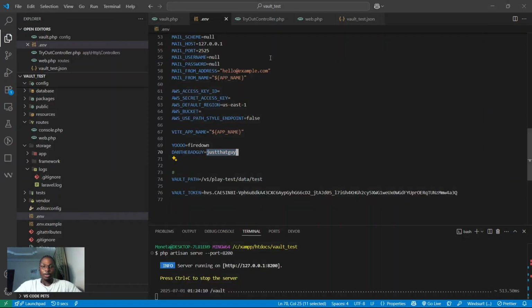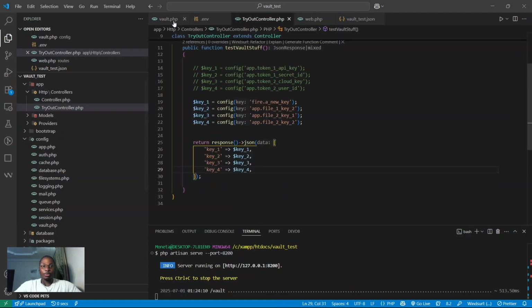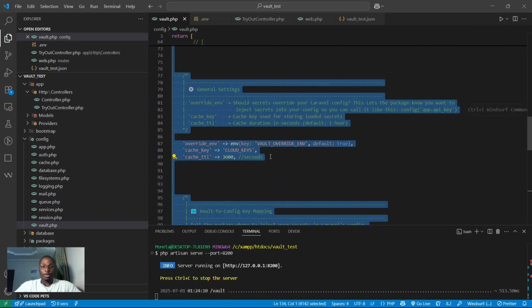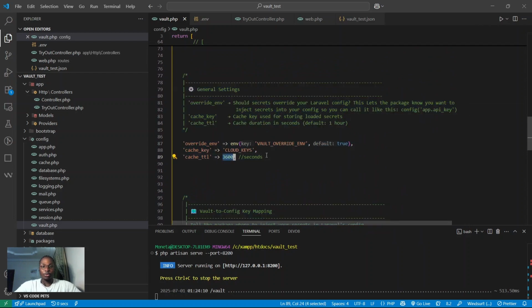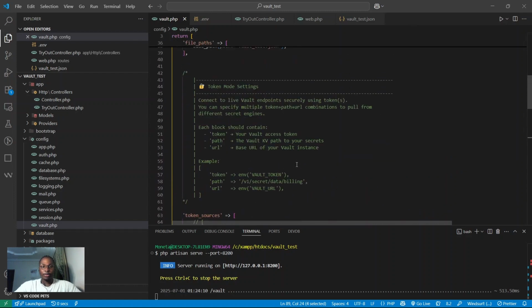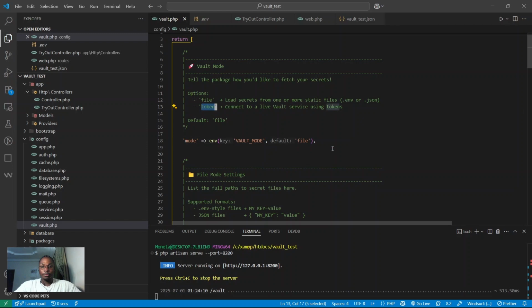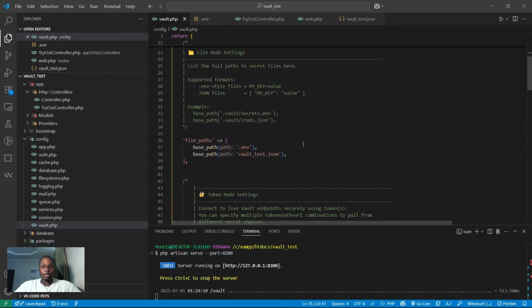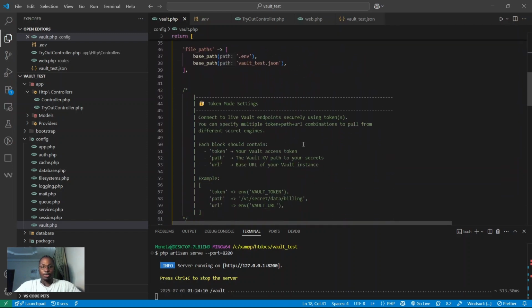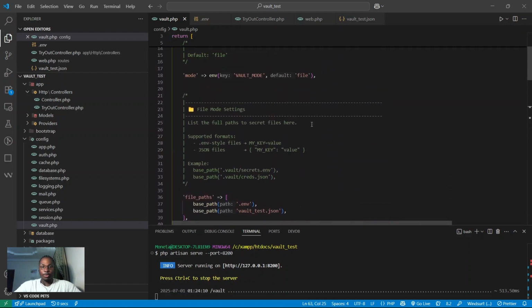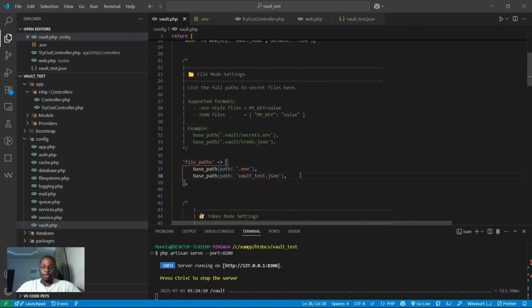And like I said, the package also caches your keys for an hour by default, or you can mess with that to suit what you prefer. And that is all for the file mode. We're moving on to using the token mode, which involves talking directly to the Vault engine, where we'll be using the token source. So the first thing to do here is to basically comment this out.